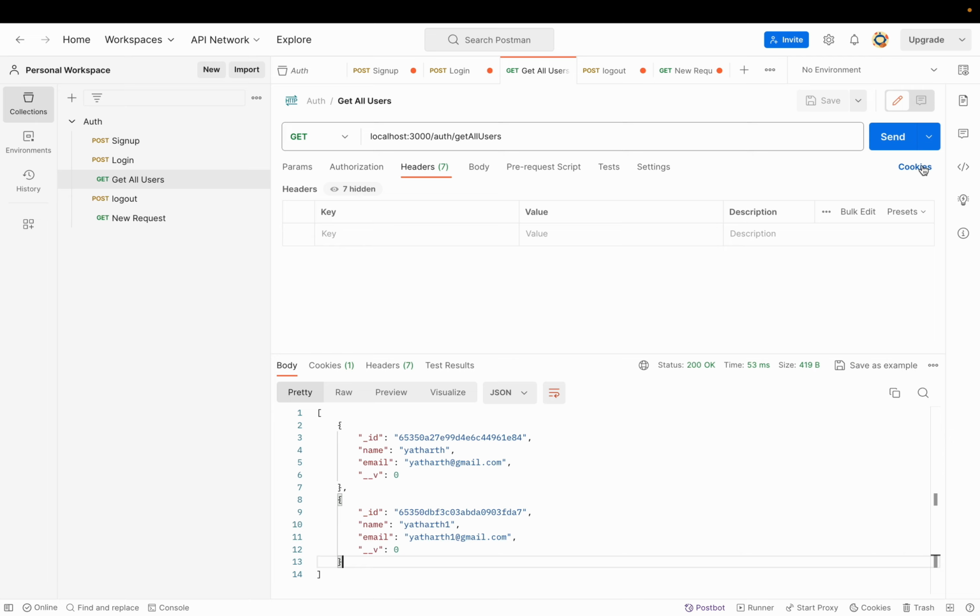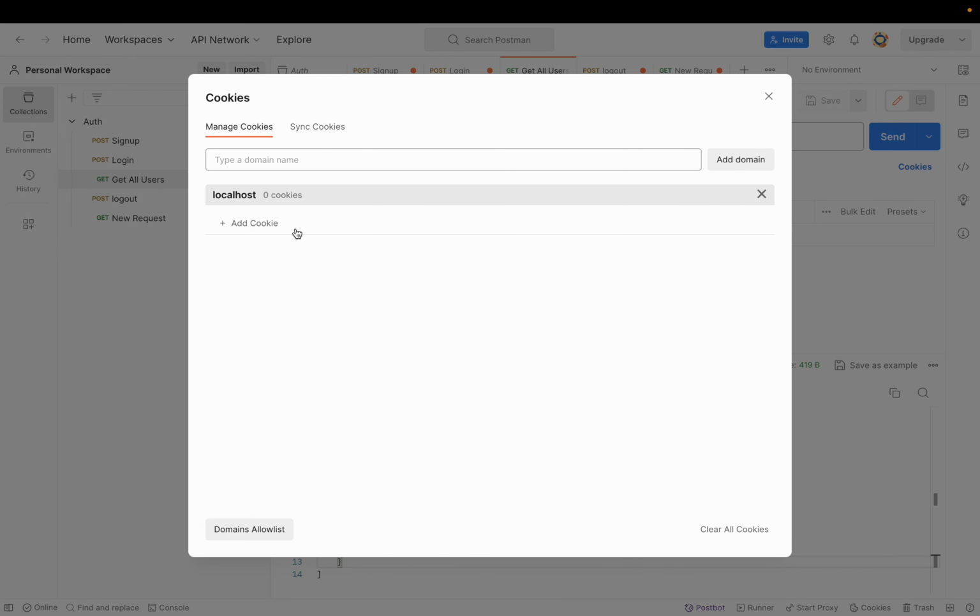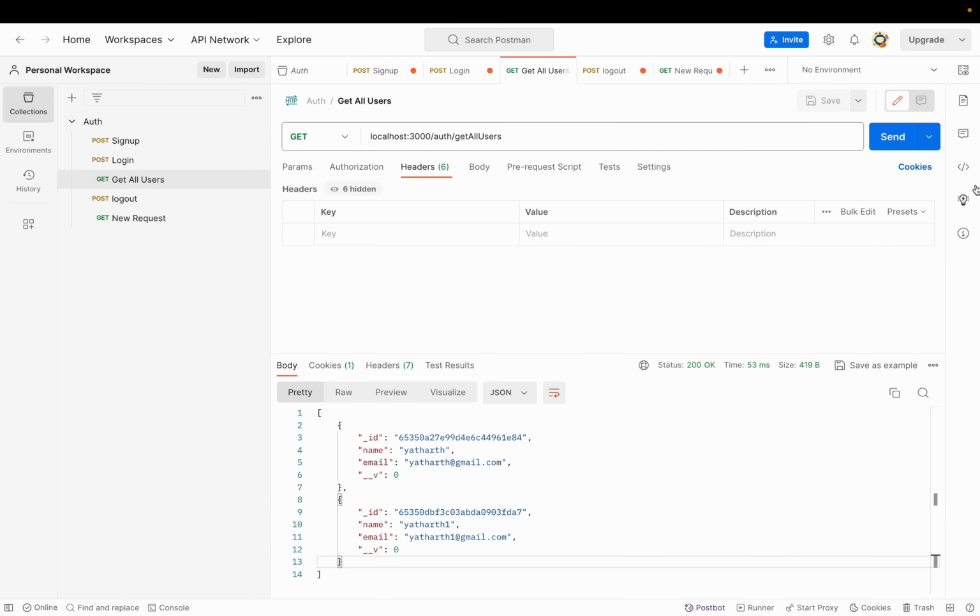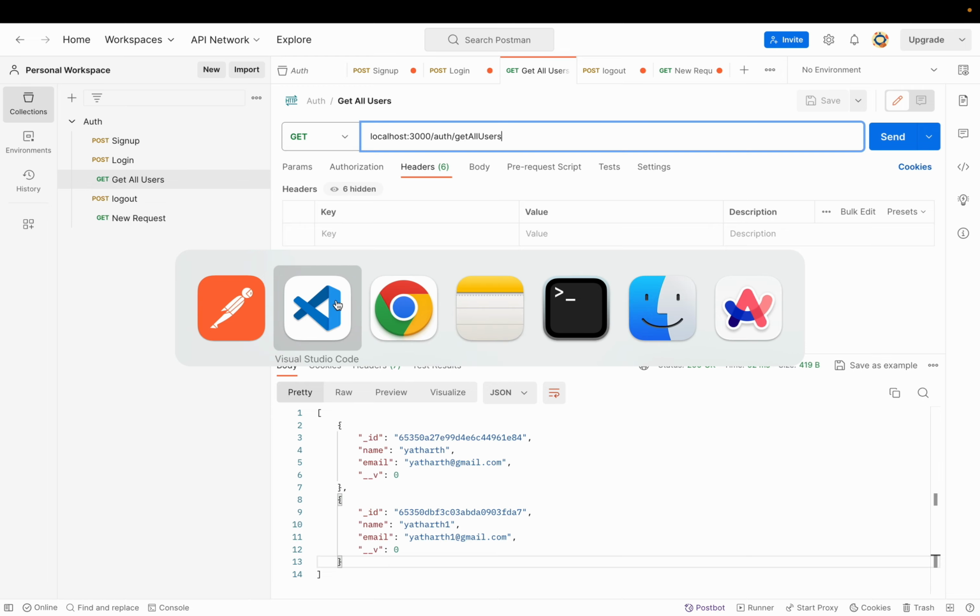But let's do one thing. Let me delete this cookie, and if I make a request again I'm still able to make this request, but we don't want that. We only want logged in users to be able to make a request to this API route. So how do we make it protected? For that we are going to use middleware.